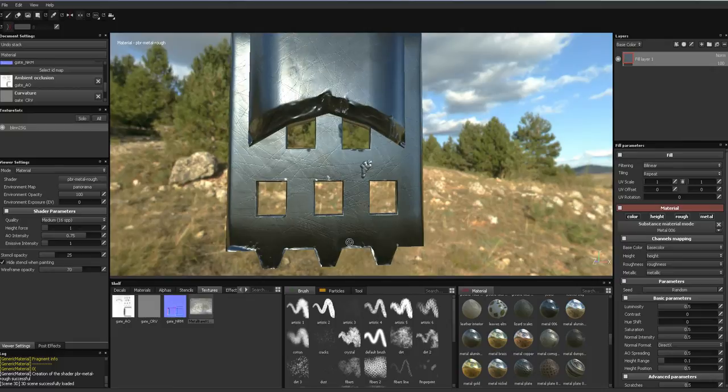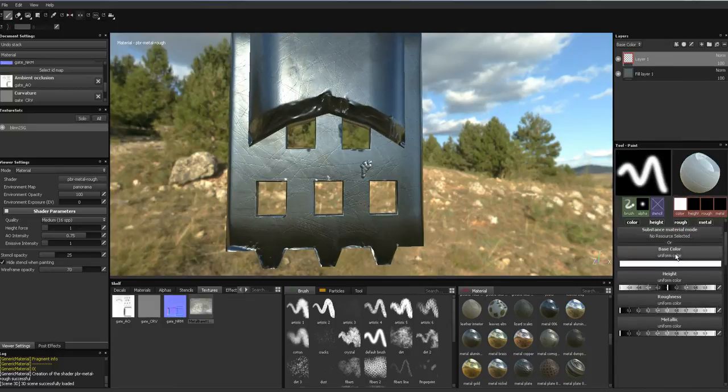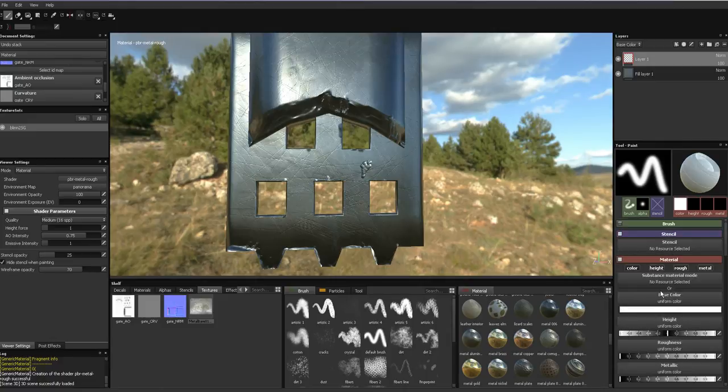So next step would be create a new layer up here, and then you get a bunch of options here like base color, height, roughness, metallic. Substance Painter uses a PBR shader, which is a physically based rendering shader, so it tries to mimic physically correct shaders. So first thing, I'm gonna pick a brush. I think I'm gonna go for something like the third one. And then the question is, do I want to paint all my color, height, rough and metal, or just, for example, all my color, or just rough, or just metal?